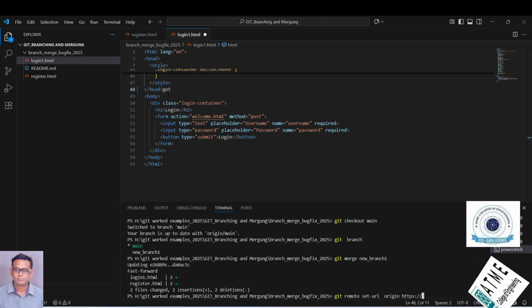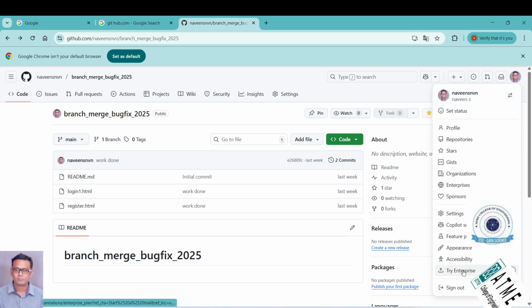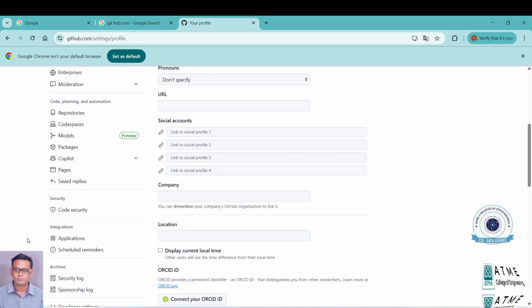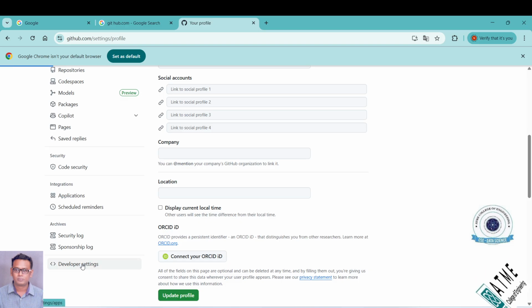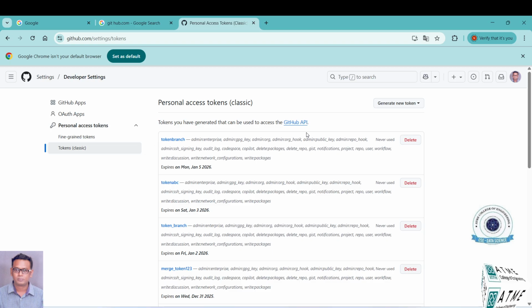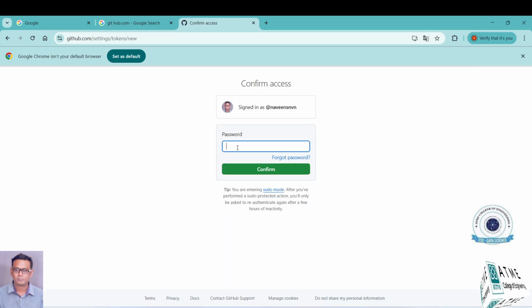Now you have to generate a token. To generate a token, you have to go to settings. You need to get to the bottom. Click on developer settings. Click on personal access tokens, classic. So over here, click on generate new token. Generate new token classic. Enter the credentials. It's asking for a password.